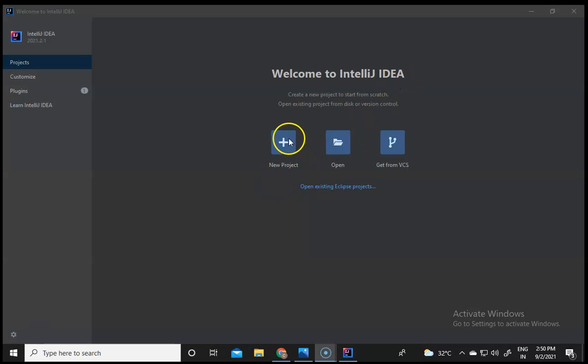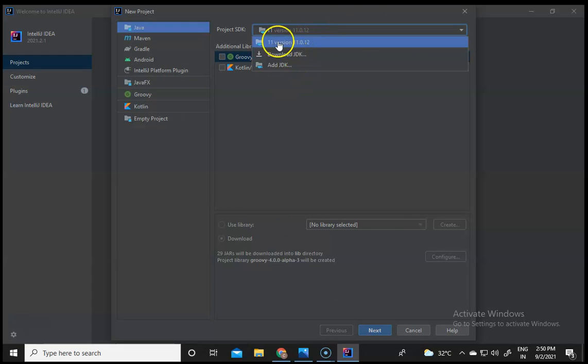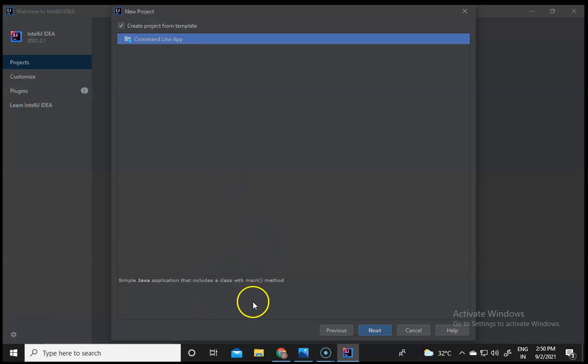Then you can create a new project here by clicking on this icon, and then we will directly click on next here. If you have to select a different JDK, you can select from here, but I have installed only 11, so it is showing me only 11. So I will click on 11, and then click on next. Then this is the create project from template option. If you click here, there will be a simple Hello World Java app, which will be created for us. So we click again on next.